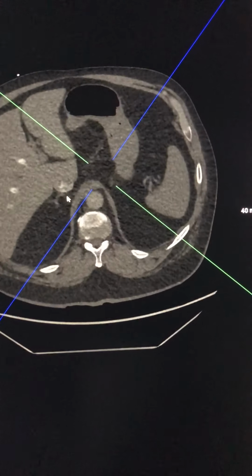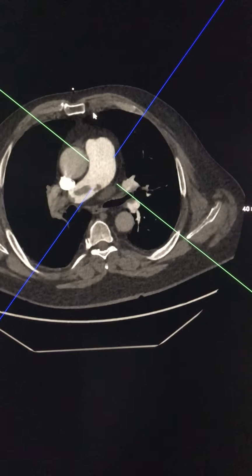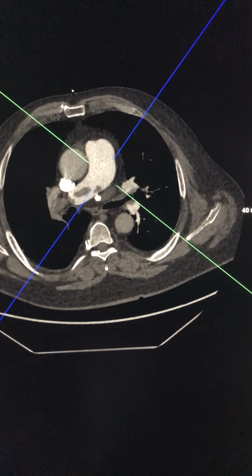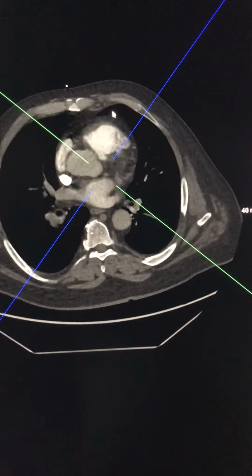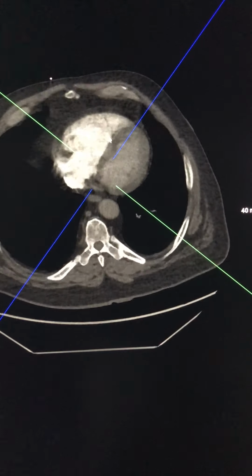So this is a great case demonstrating features of extensive pulmonary emboli with saddle pulmonary emboli and with complicating elevated right-sided pulmonary arterial pressures and right heart strain.